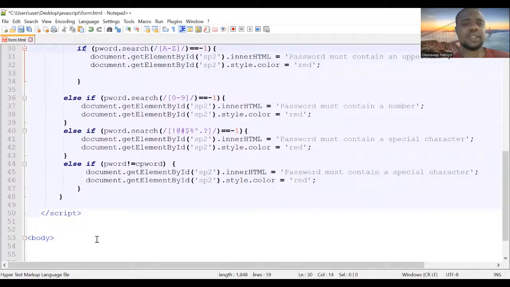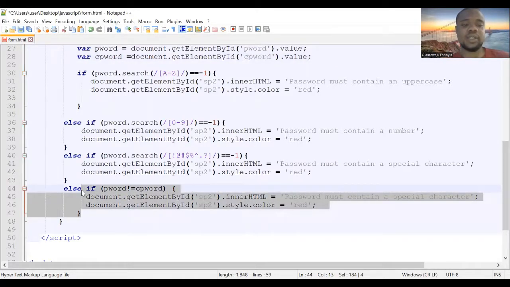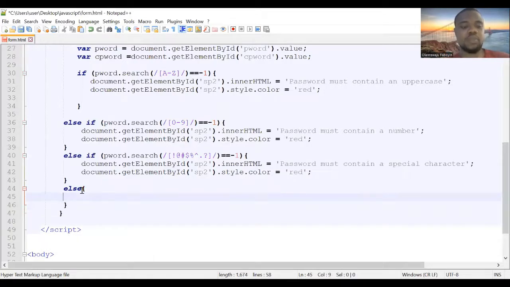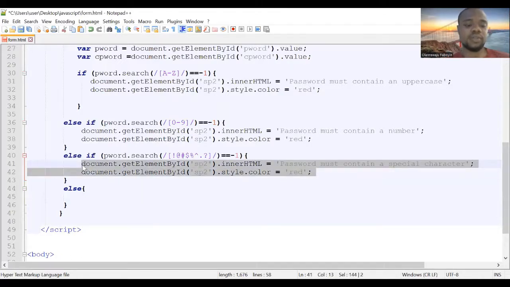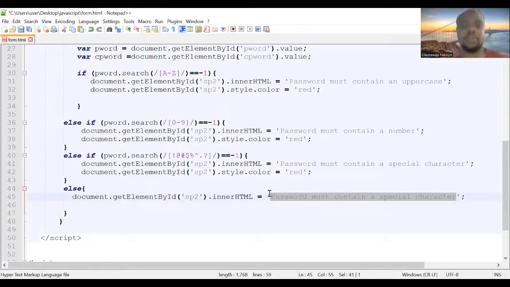Perhaps we can also do it this way to make it simple. We can simply use an else here, else, then we can clean up everything being displayed here, else. So we just clean it up, sp2. Then we'll create a special function for checking for password and confirm password.